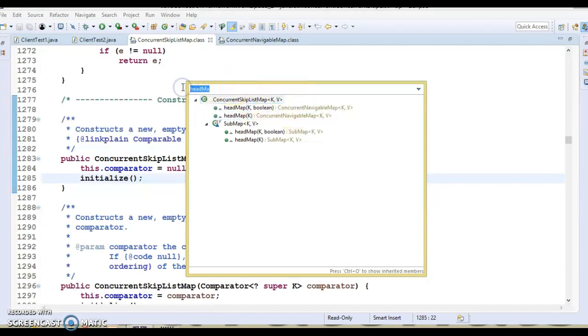Now you have a method called higher key, where you pass the key. This method returns the least key strictly greater than the given key. It will return null if there is no such key.